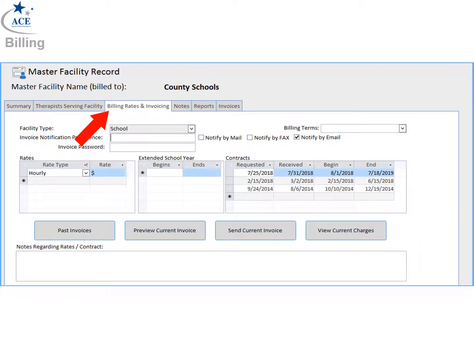A master facility record is divided into tabs. The rates and invoicing preferences are set on the Billing, Rates, and Invoicing tab of the master facility record.